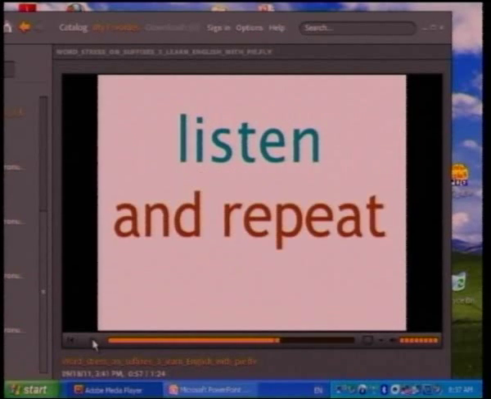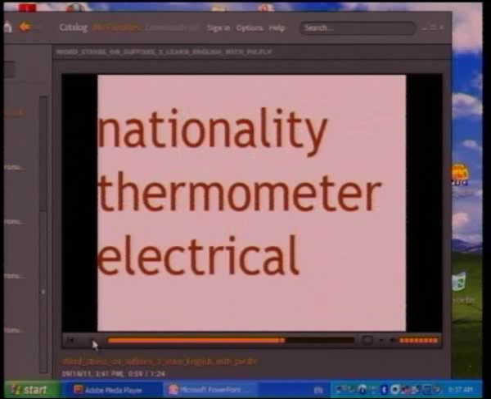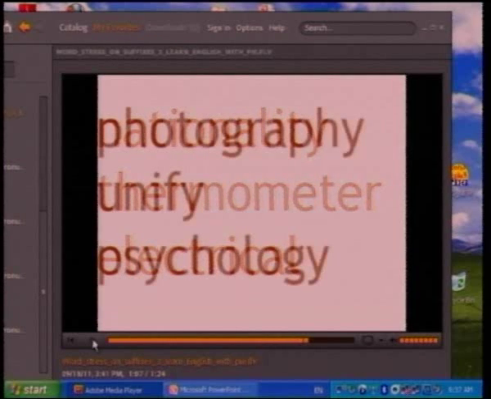Here are some more examples. Listen and repeat. Nationality. Thermometer. Electrical. Photography. Unify. Psychology.